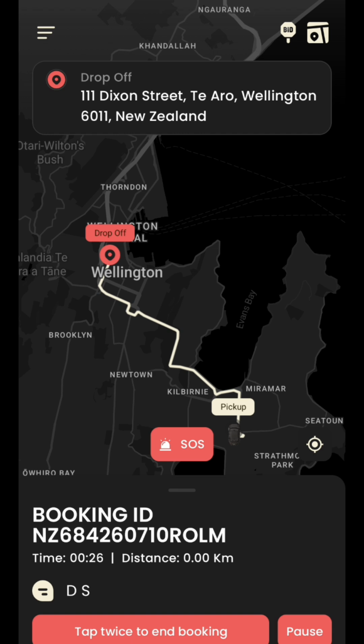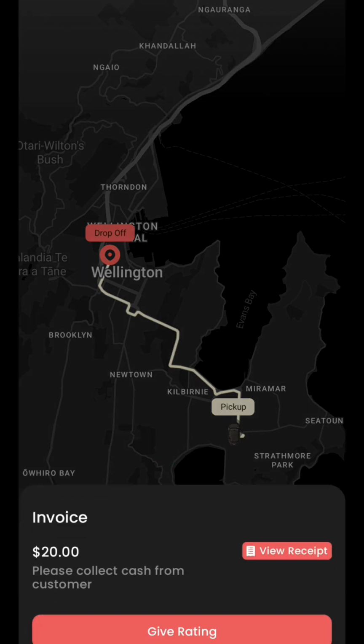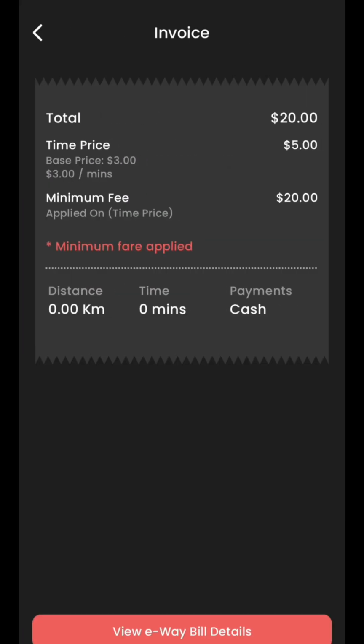Once you reach your destination, you have to click that red button down there that says tap twice to end the booking. So you do just that, you tap it twice and finish the job. That'll take us to our next screen where you can view the receipt and give a rating for the job for the customer.